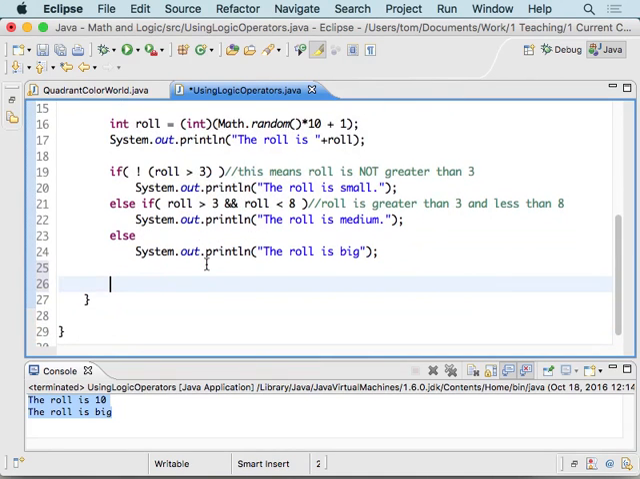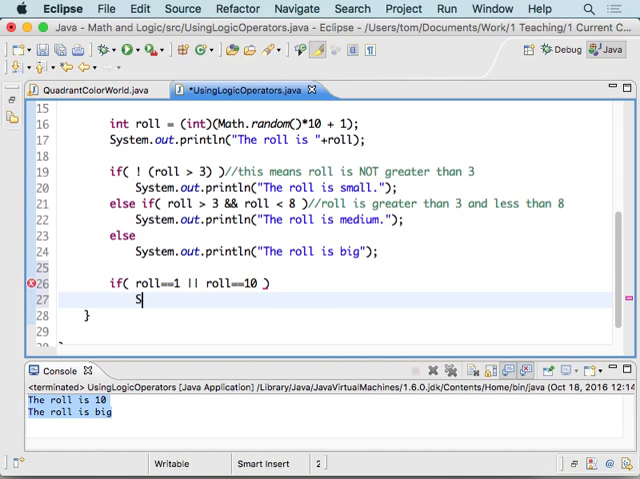Let's just look at one example of using an OR. Let's go ahead and say if roll equals 1 or roll equals 10, then the roll has a 1 in it. Not very exciting there, but hopefully you get the idea that using this OR, if this is true or that's true, then we're going to say that the roll has a 1 in it. So let's see if we get lucky again here.